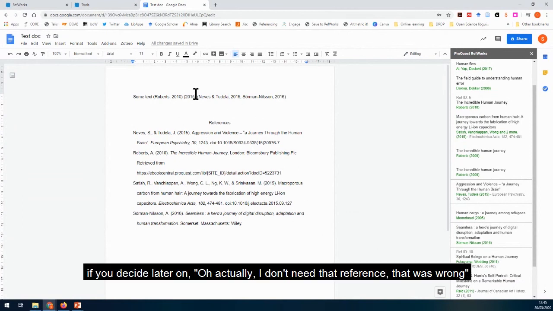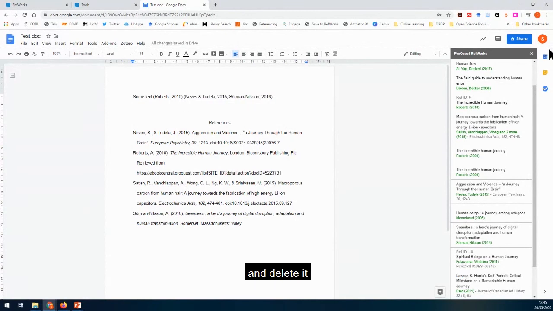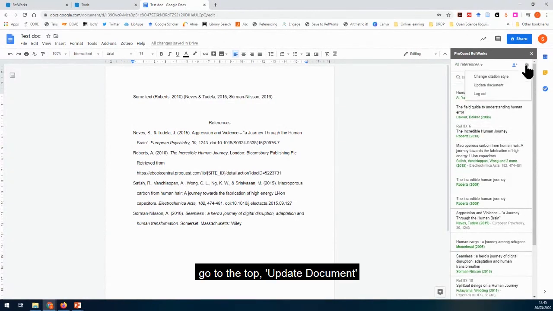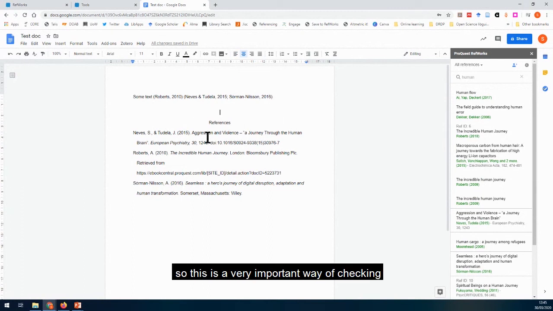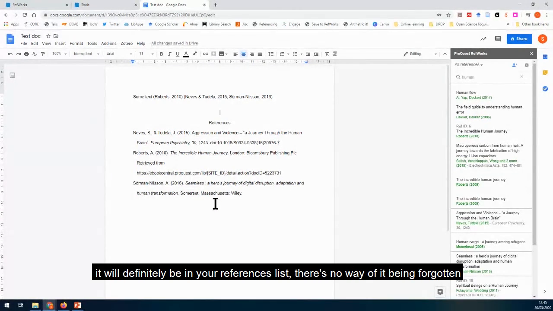If you decide later on, oh, actually, I don't need that reference, that was wrong, you can delete it, go to the top, update document, and it should remove it. This is a very important way of checking that you're only putting references for what you've actually cited in the text, and the same way round. If you cited it in the text, it will definitely be in your references list. There's no way of it being forgotten.